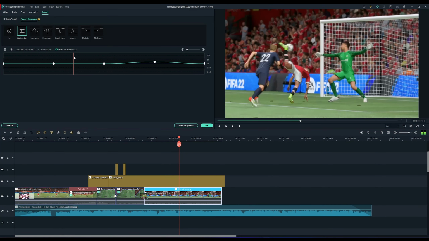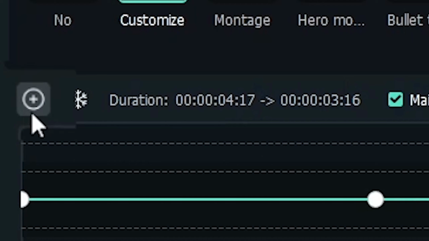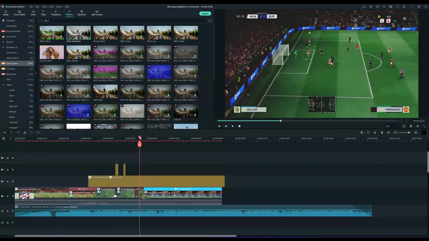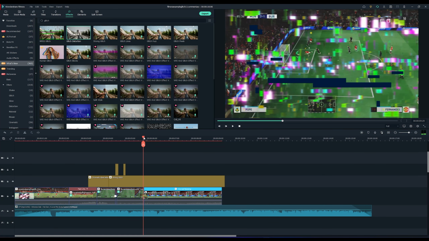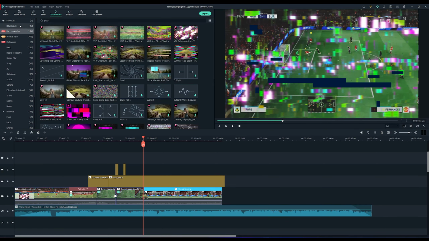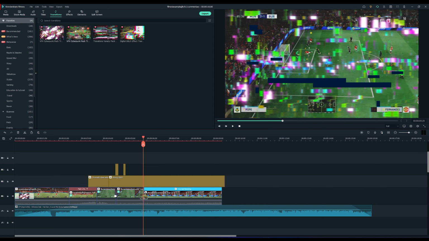Also, if you want to add a new dot, just press the plus button on the left side and press the minus button if you want to get rid of one. I've also added another glitch transition at this point. Right here, you can see I've added another cyberpunk style transition. You go to transitions and favorites, and you'll see it's right here.